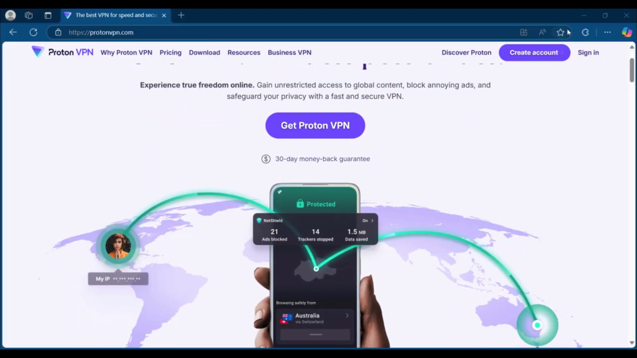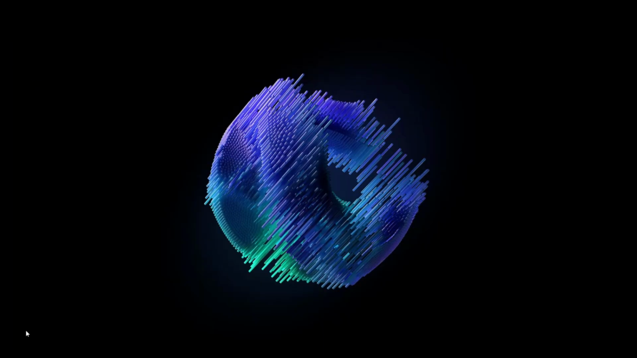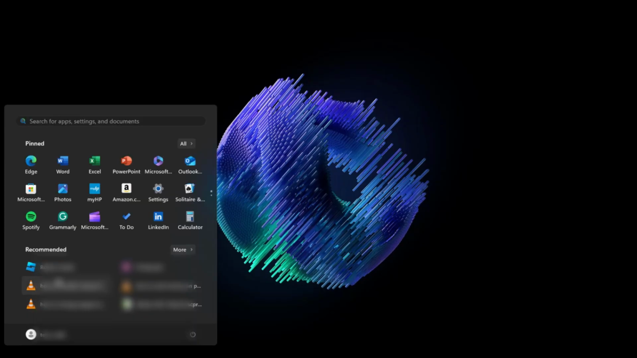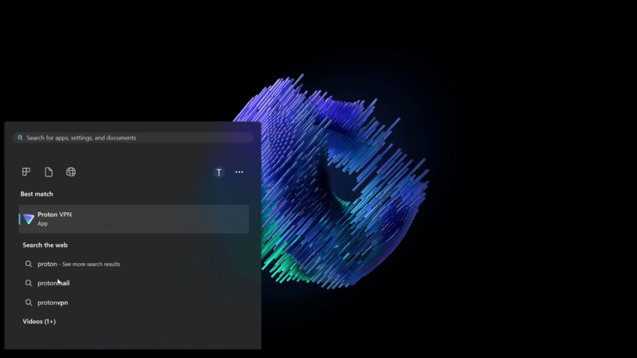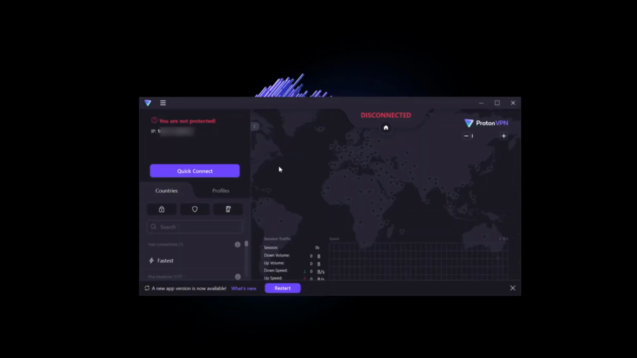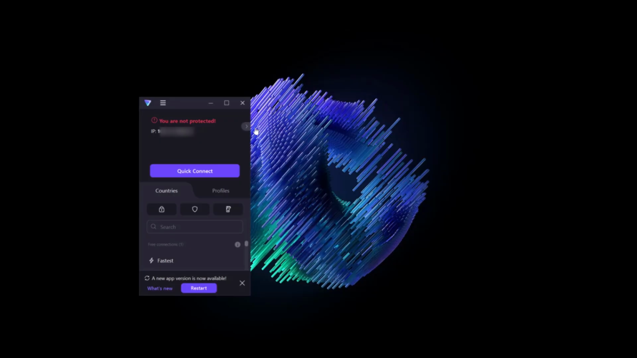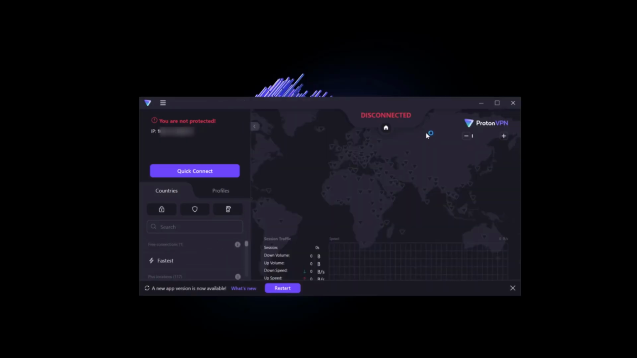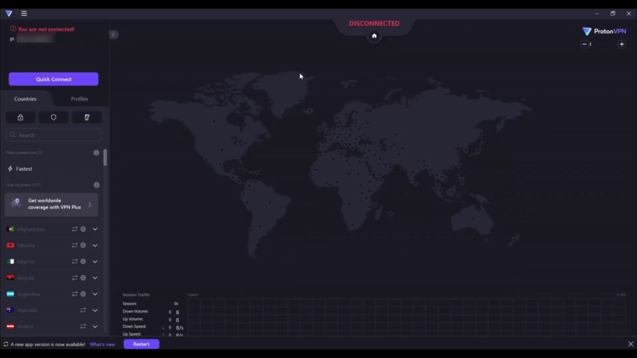Assuming you've downloaded your Proton already, you're going to go over to your taskbar, search for Proton, open it. So when Proton opens, you can see the window just like this. Now right here you have the option to minimize it to look like this, or you can simply open it once again, or you can view it in a full screen.